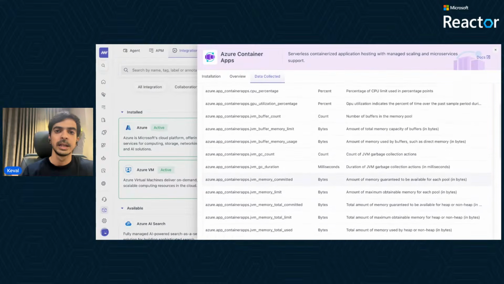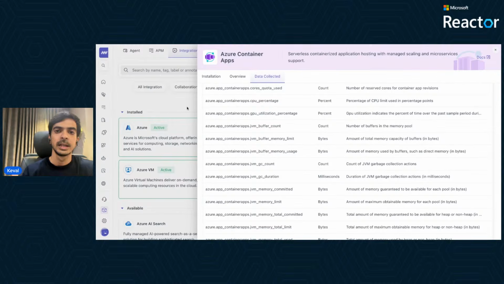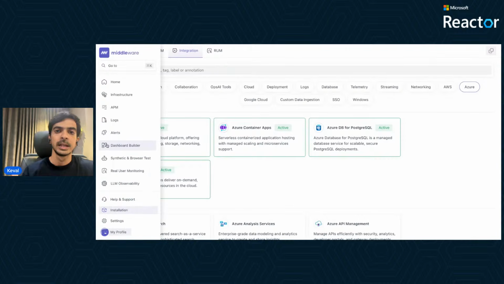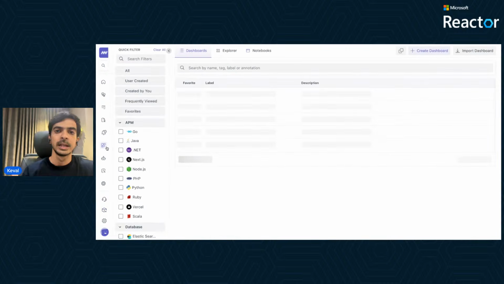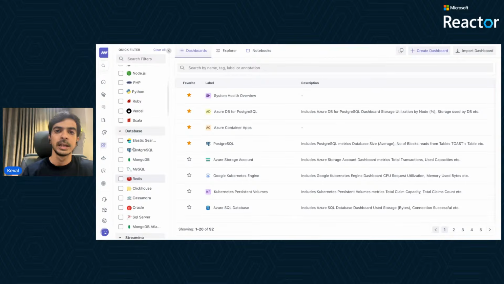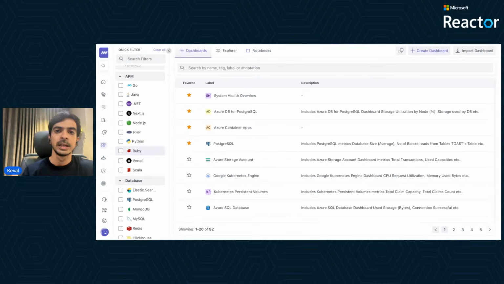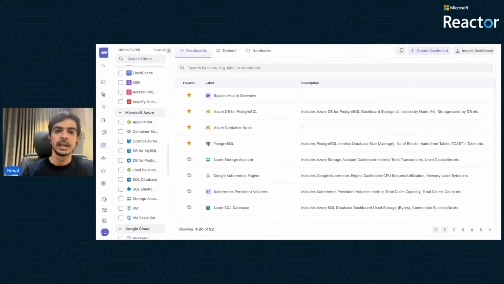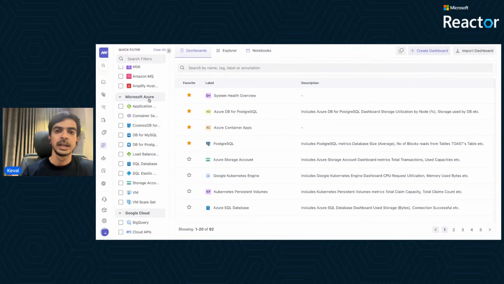Now, once we collect this data, users might want to create visualizations or alerts on top of it, so those functionalities are also in place. We have this dashboard builder section where we offer dashboards for all the different categories, programming languages, databases, and streaming services. If we focus on the Azure category, for all the native integrations, we have default dashboards.